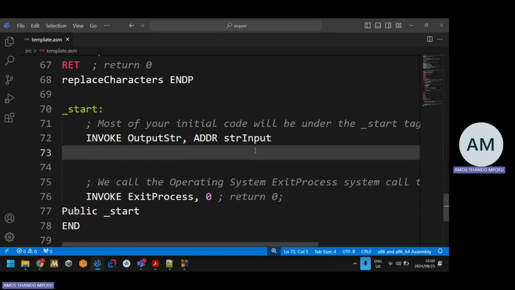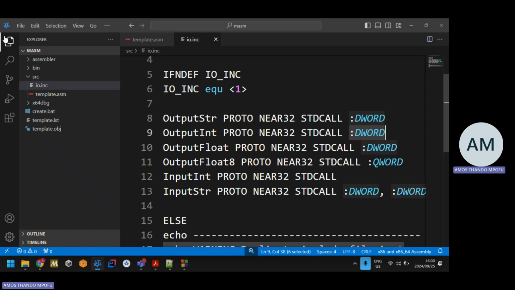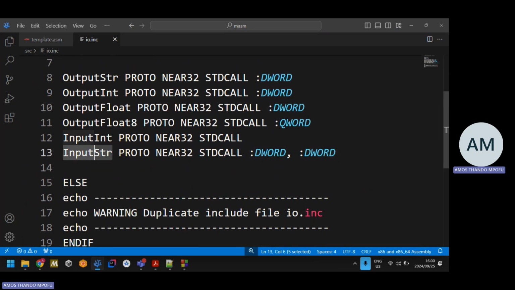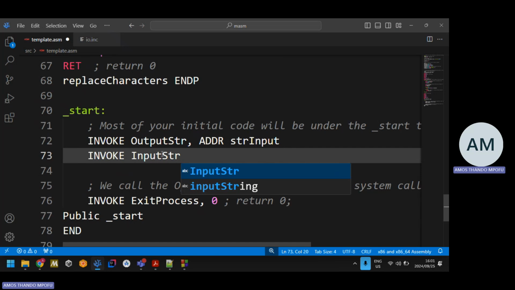Okay, there's that string. And now I need to invoke my other function for storing the string that's entered by the user. It's called input str. It takes in two parameters, one DWORD, comma, another DWORD. So you can pass whatever, but remember it's called input str. That's why we couldn't create a variable called input str. I hope you understand now.